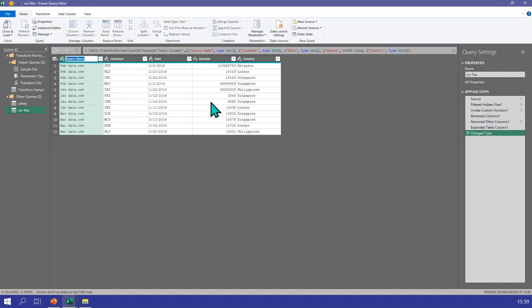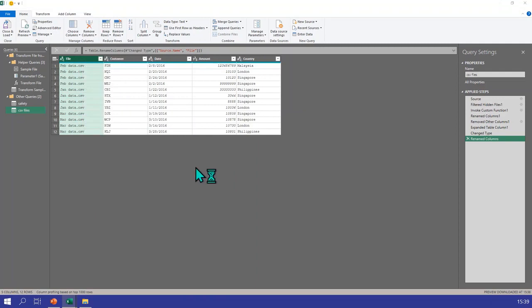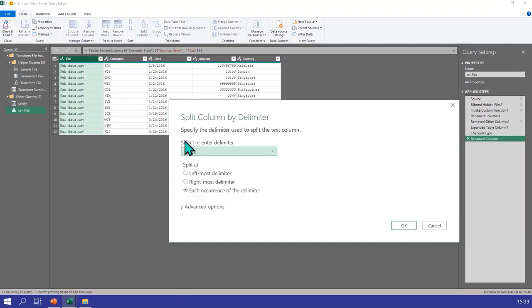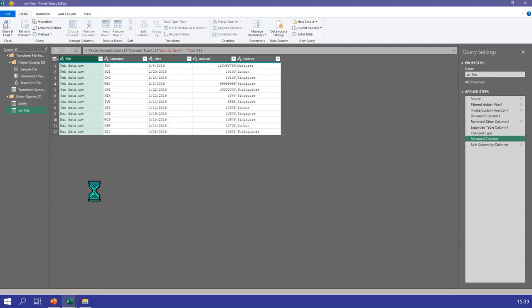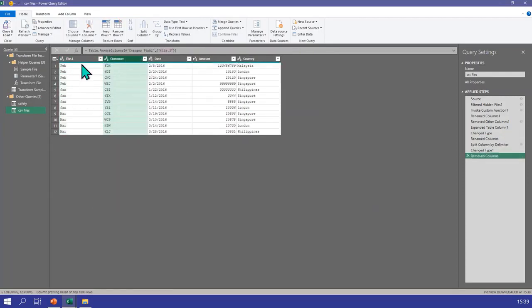If you just want to change the name, I can call it file. I don't want that thing, I just want the word Feb, Jan, March. Then what do we do? Right click. Like we have Excel split column, we have split column here also. And unlike Excel, of course you can choose delimiter, but in Excel every space would get split, here I can say only leftmost, and then it will split it, and then I don't need this column, so I remove it and I rename this to file and I'm done.